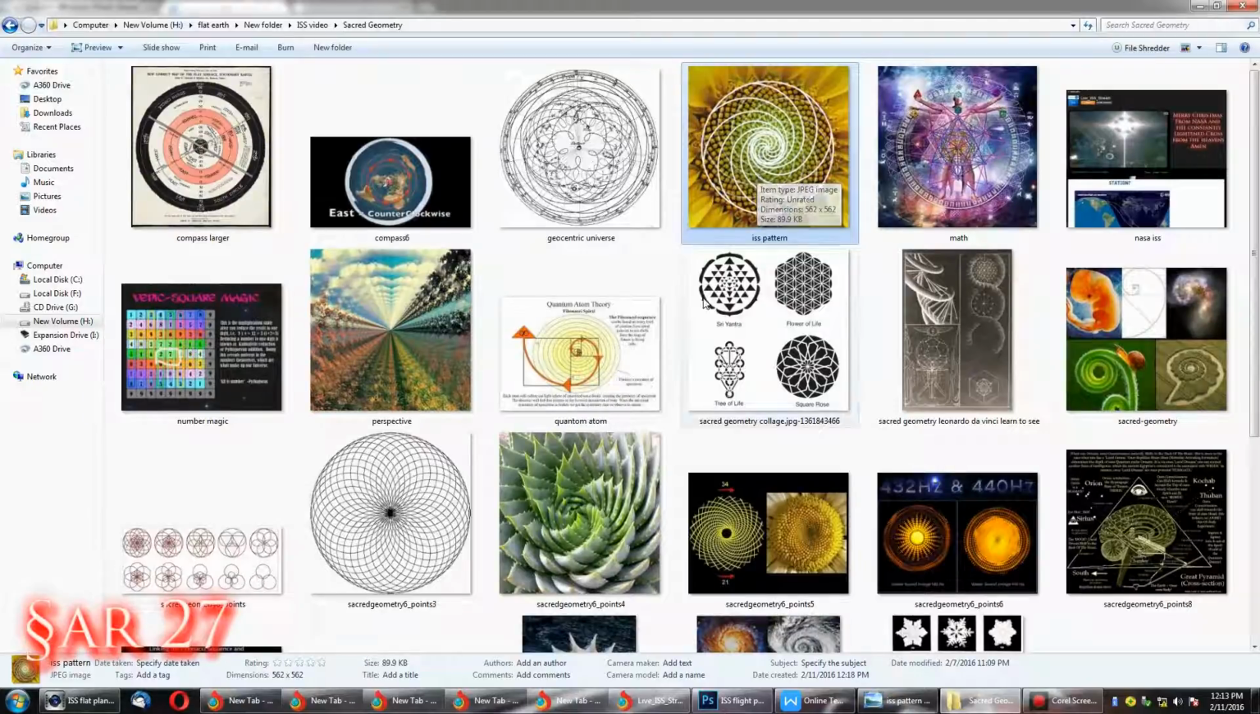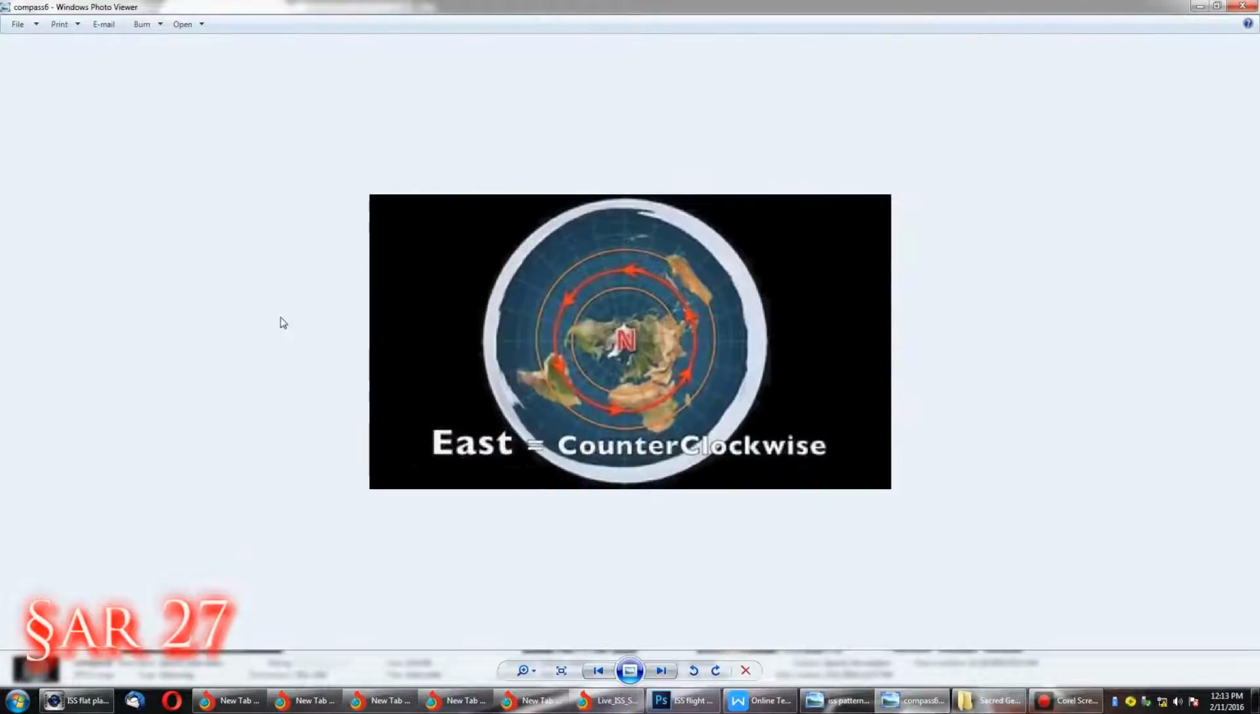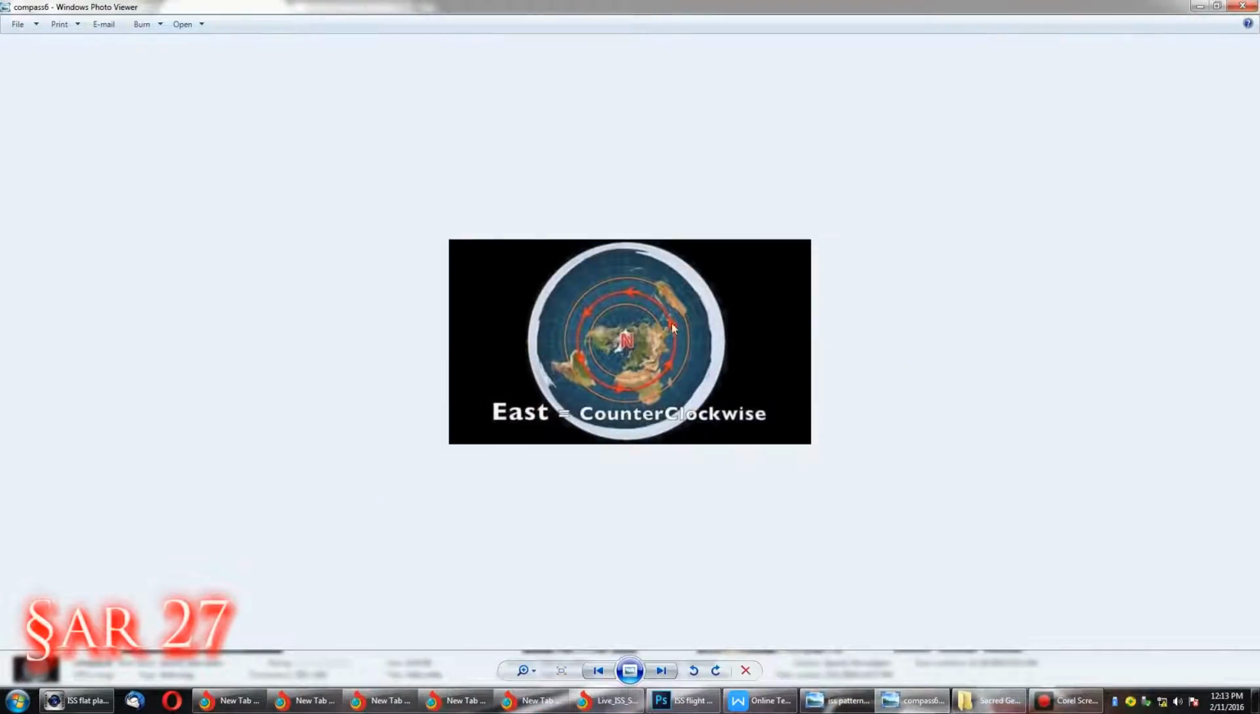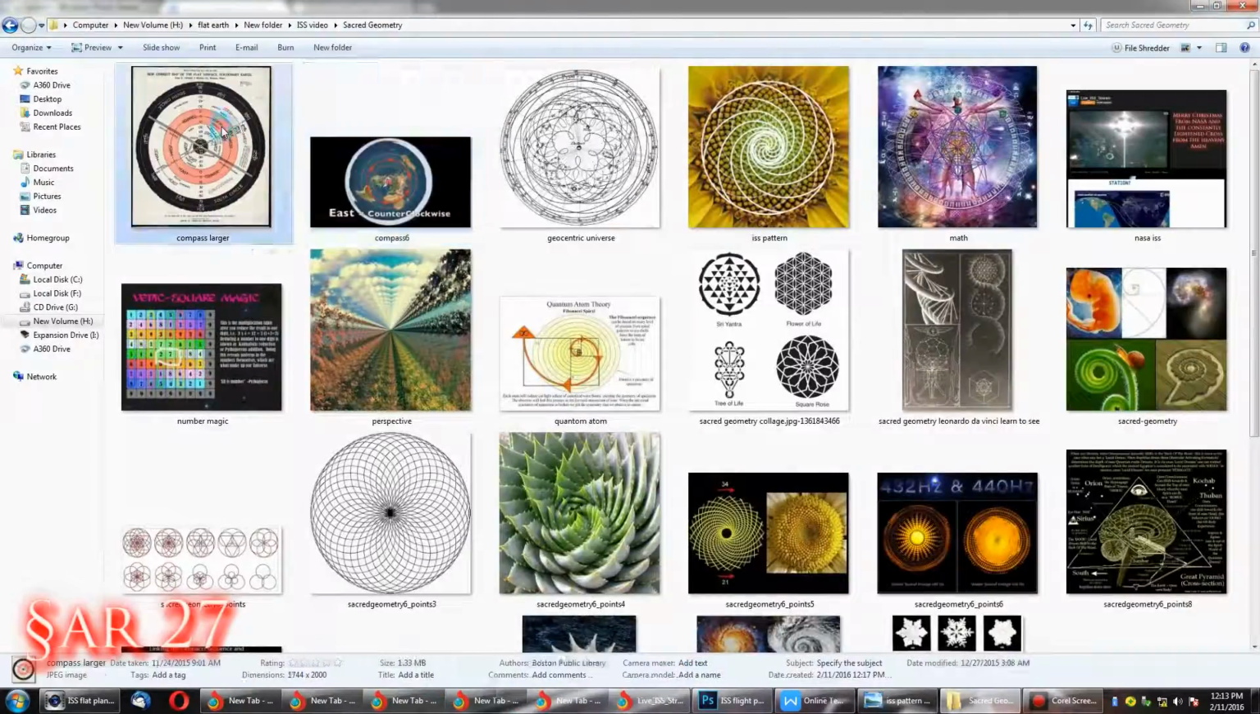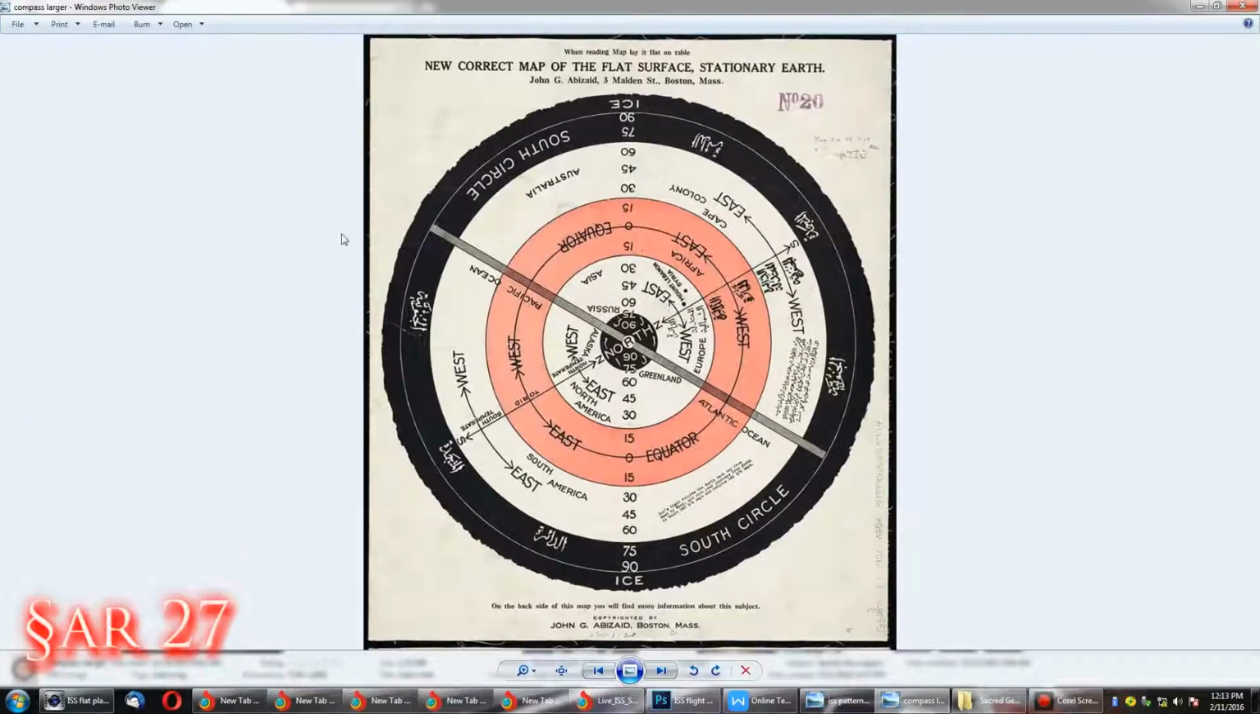Now, a lot of people don't understand what the compass would actually look like on a flat Earth map. Overhead is actually how it happens. The compass has been around for quite some time now. Now this is the new correct map of the flat surface stationary Earth, and this is a very old image.